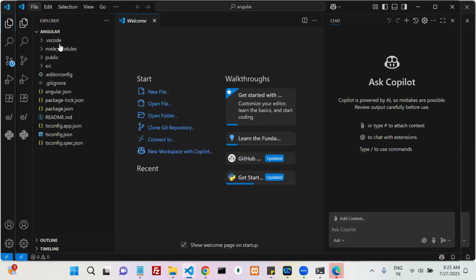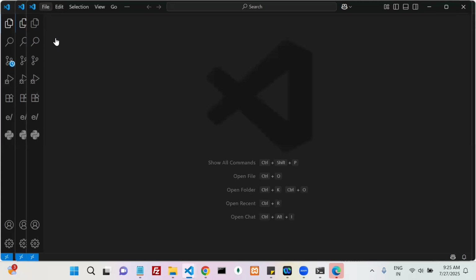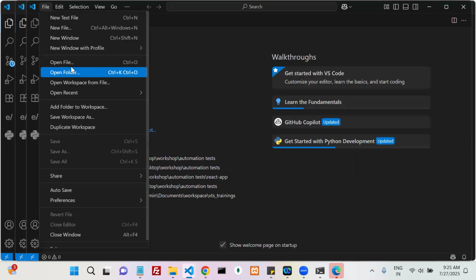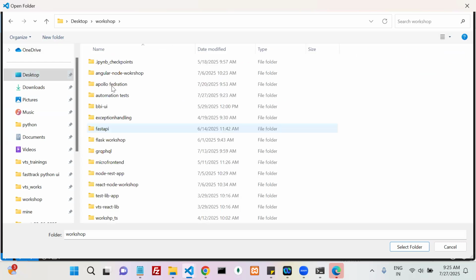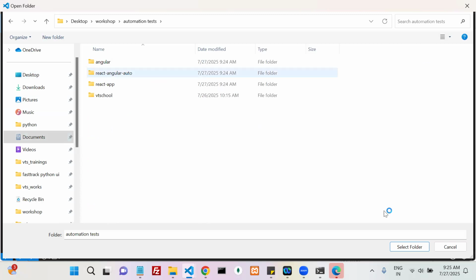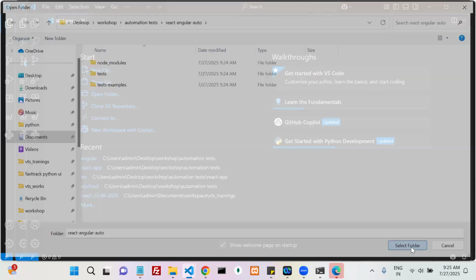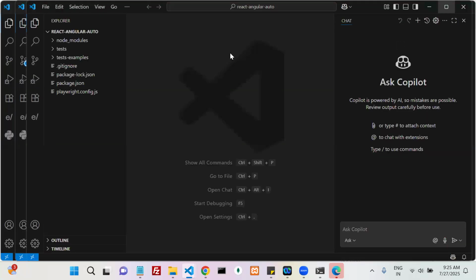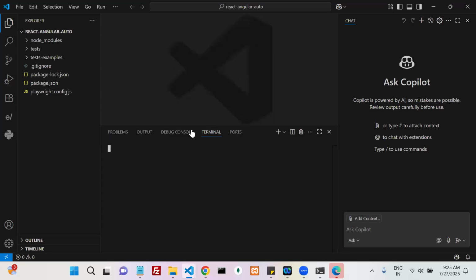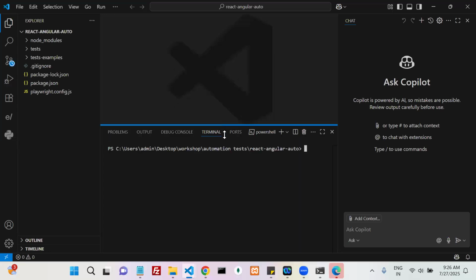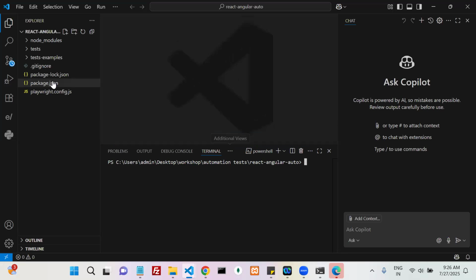So let me open one more window. Here I want to open a folder, the automation tests related application. So let's go to automation tests, React, Angular, Auto. This is the one. Now make sure the existing tests are working as expected or not. Simply you have to do one small configuration. What is that configuration?